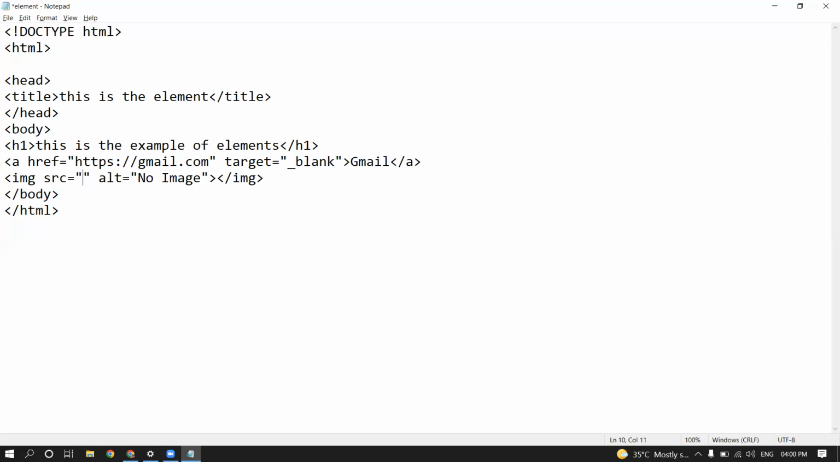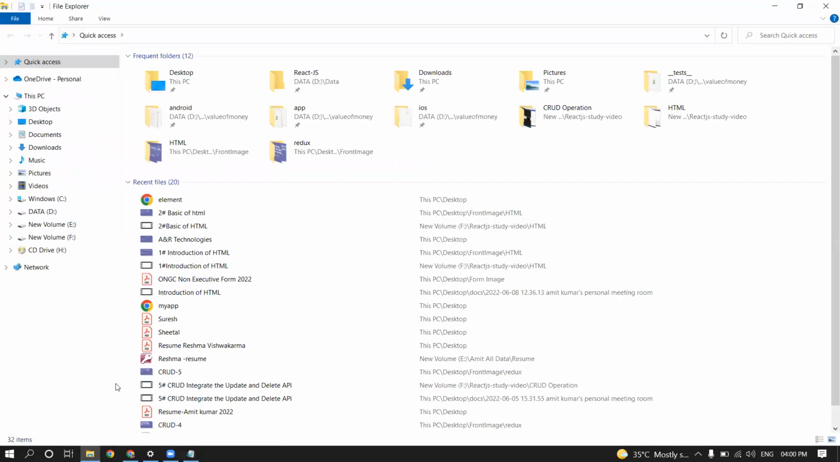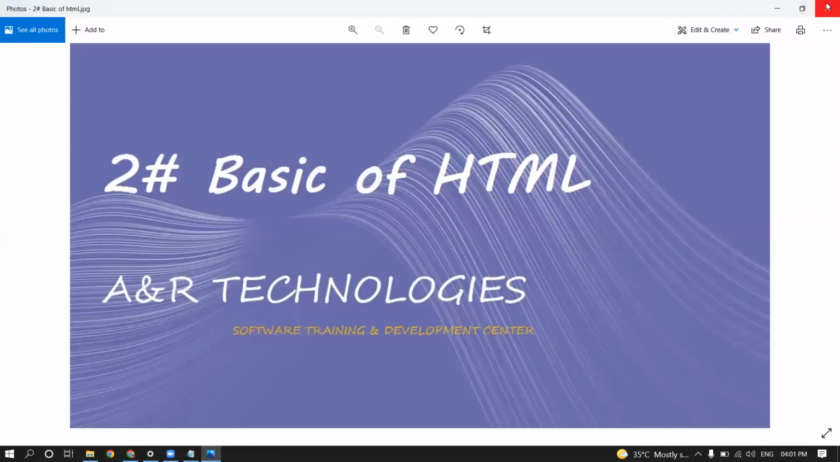Inside the src I will provide the path. I will show you my system image, some system image. In the last video I have shown the Google file. Okay, but today I will show you the local image. Okay, this is the image. This image I will show you.